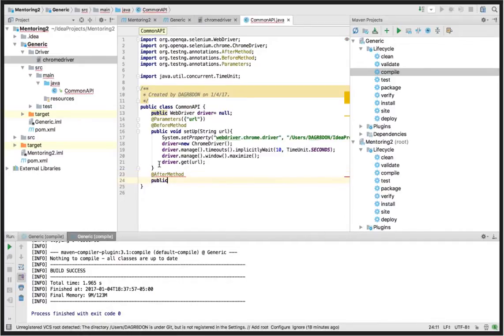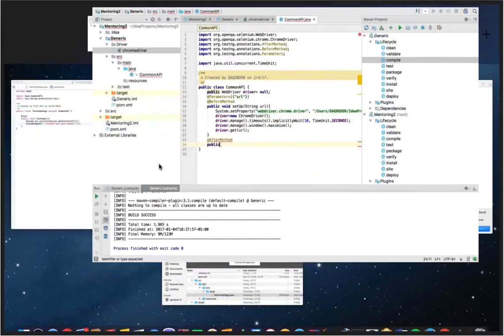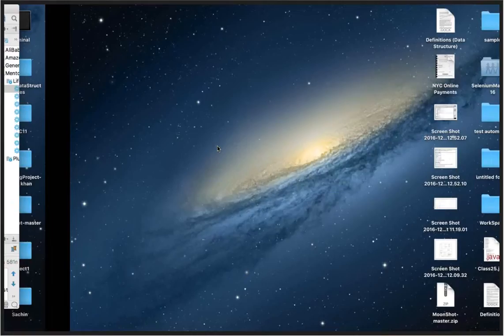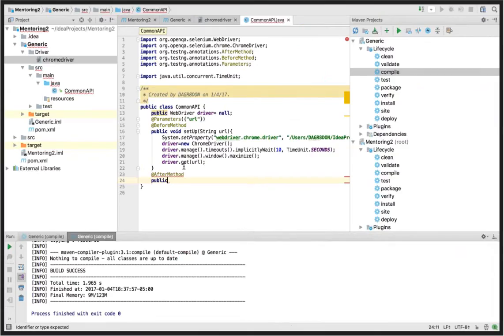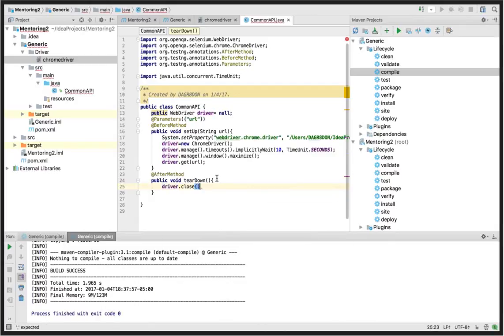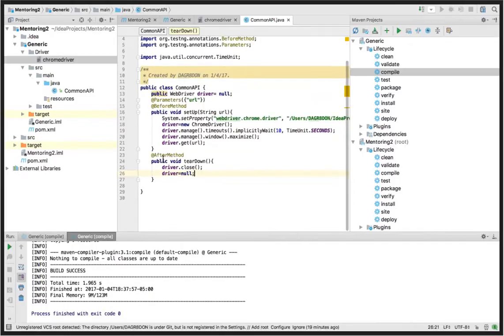Method. So here, let's check. What does tear down mean again? You're just closing it. Yeah, public void teardown, and then you're just going to be closing the driver. Driver close. And then, so this is our generic method pretty much.